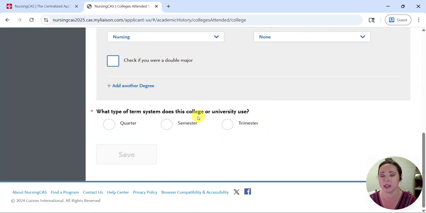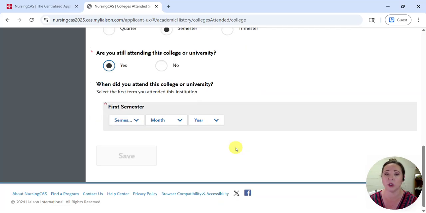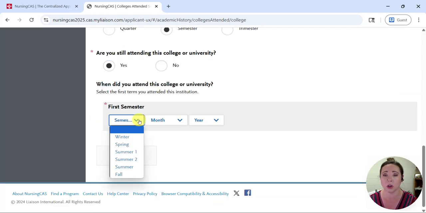Okay, what type of system? So you do need to know if your college or previous colleges are on one of these. We're going to say semester. Are you still attending? Yes. When did you first start? So know this as well, when your first term.